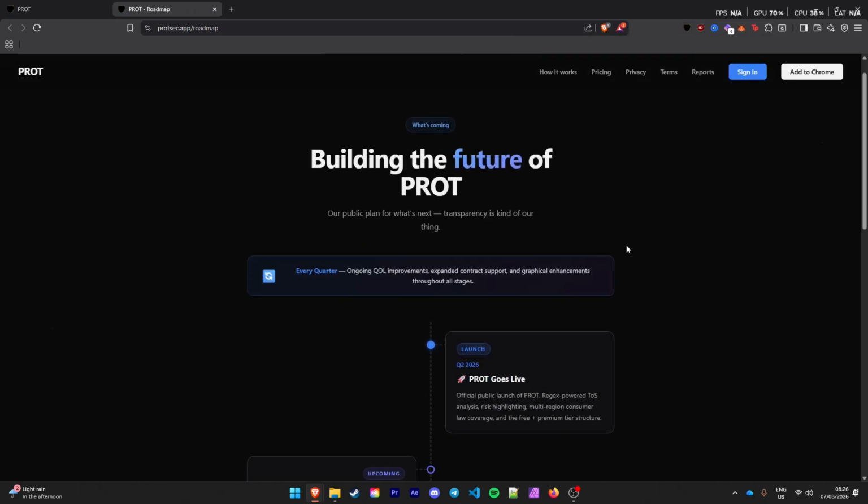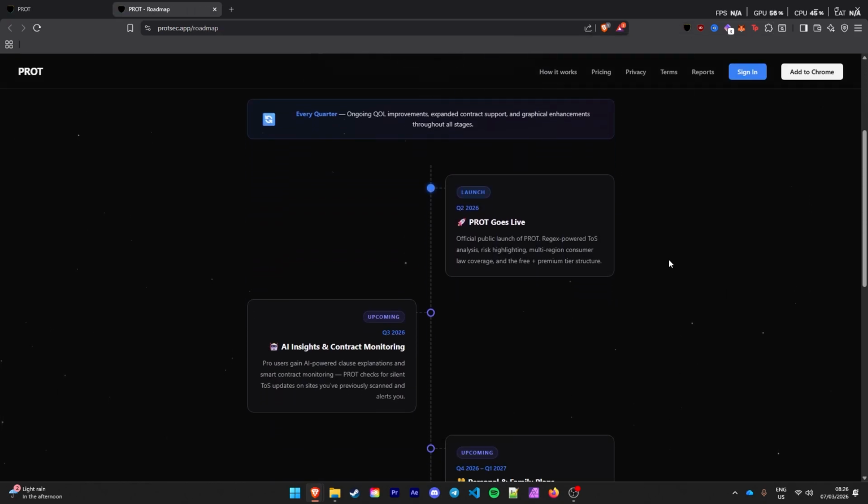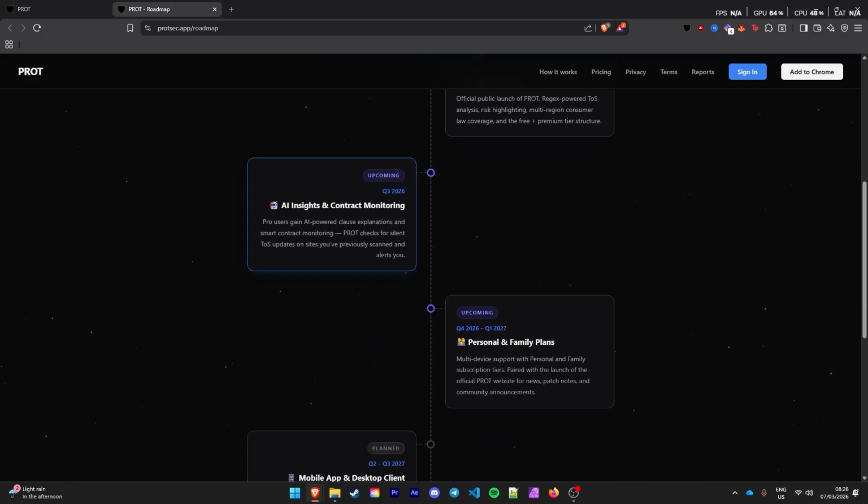The next link in the extension is the roadmap. If we click through to the roadmap, you'll see what's coming for the future. So we have a couple of plans coming. The AI insights and contract monitoring is what I'm talking about, right? What I've been talking about recently.